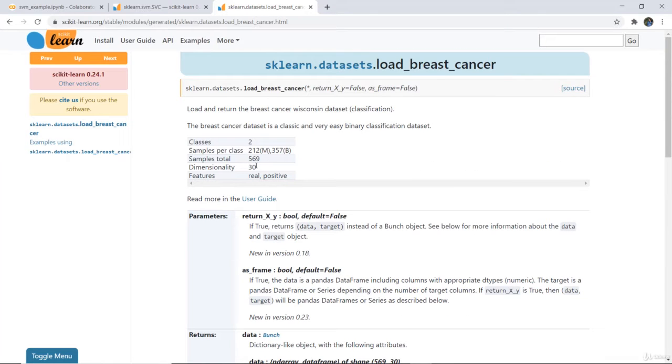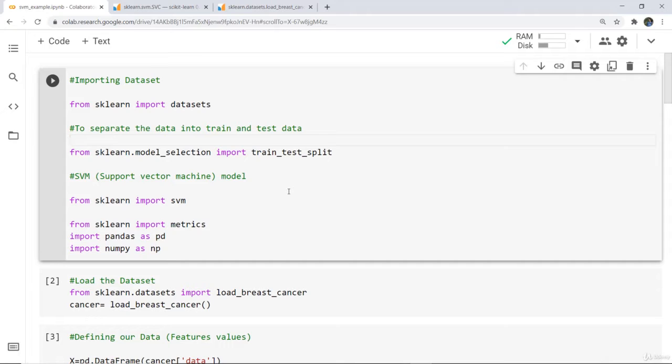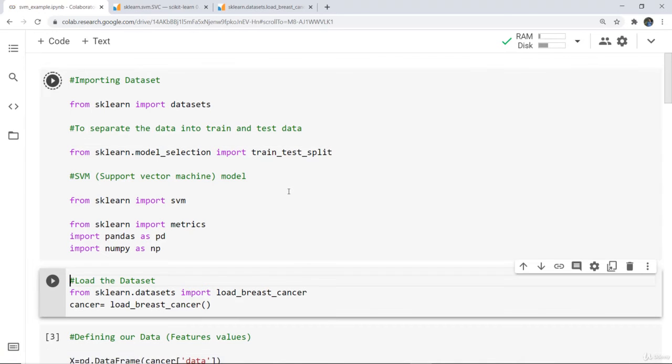And the dimensionality is 30. That means there are in total 30 features, and the sample total is 569. That means there are 569 rows. So firstly we have imported those, and from sklearn we have imported the metrics also. From pandas we import pandas as pd and numpy as np.